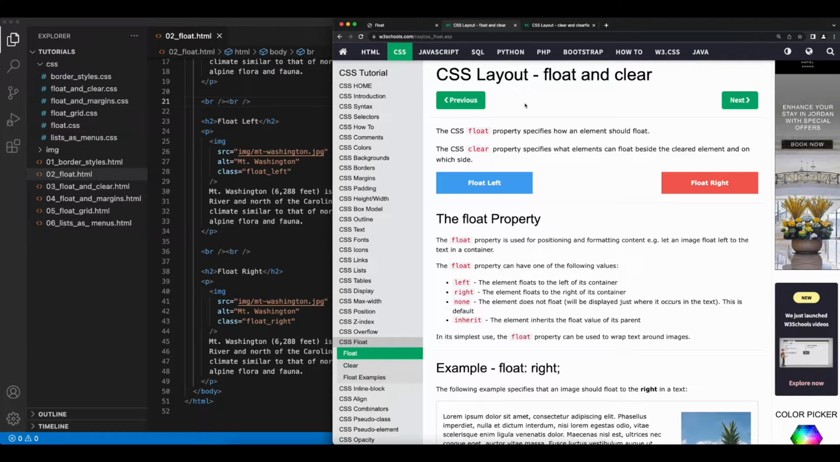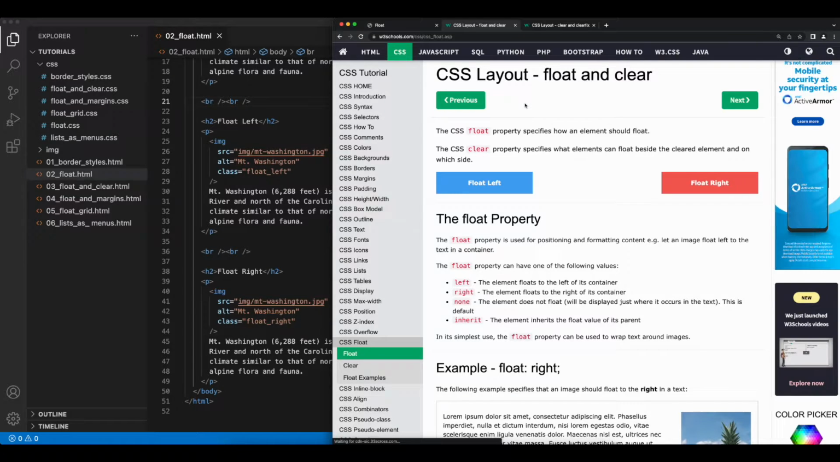In this video, we'll be using CSS to position the HTML elements on our web page. We'll start by looking at the W3 Schools pages on CSS float and clear properties. Float and clear are used to specify how an element and its content should float or be positioned on the page, and which elements and their content can be placed beside the element which is floated.